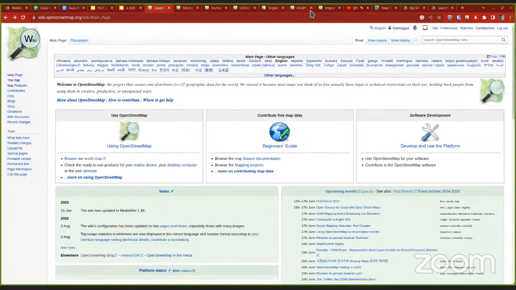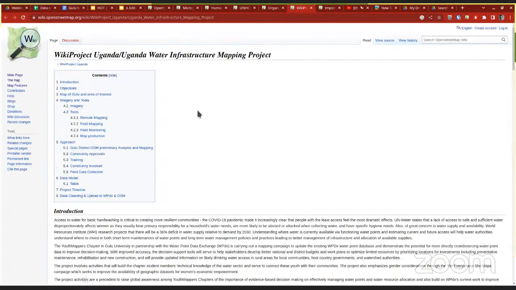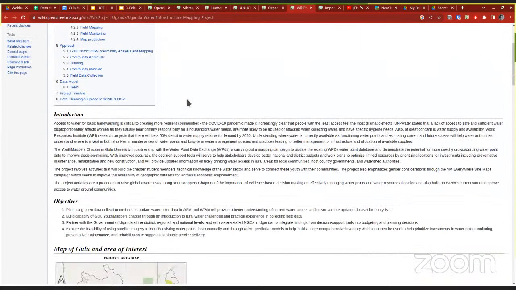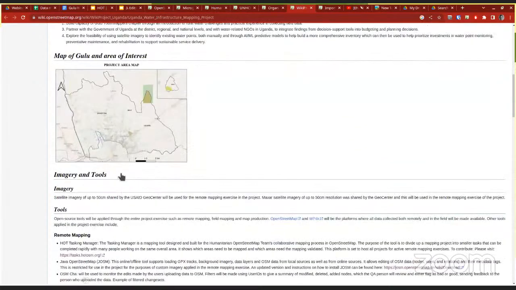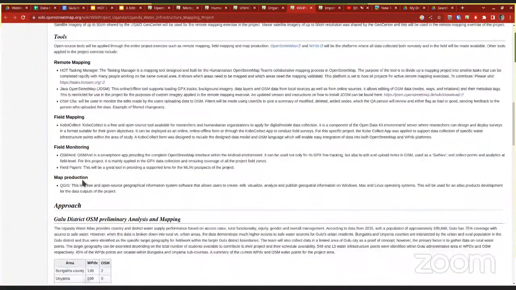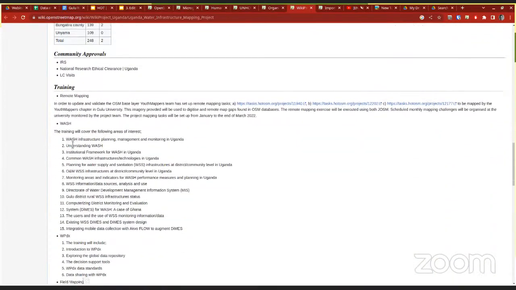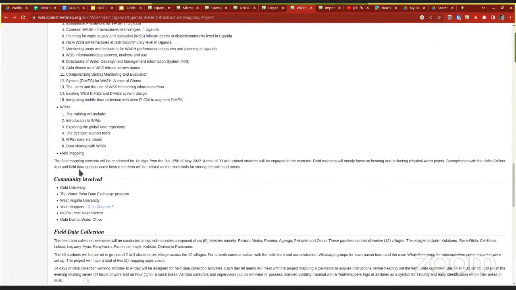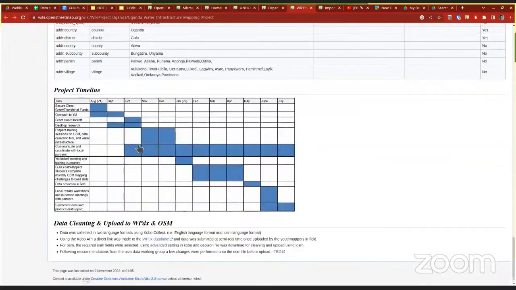I can show you another good example here. There is a wiki project for mapping Uganda's water infrastructure. There is an introduction about the project and the objectives. There is a map which shows the area of interest where the project was happening, the imagery that was used, the tools that were used, the approach they used to do the mapping, the training, and also the data model that they used to collect that data. There is a project timeline and also the data cleaning process.